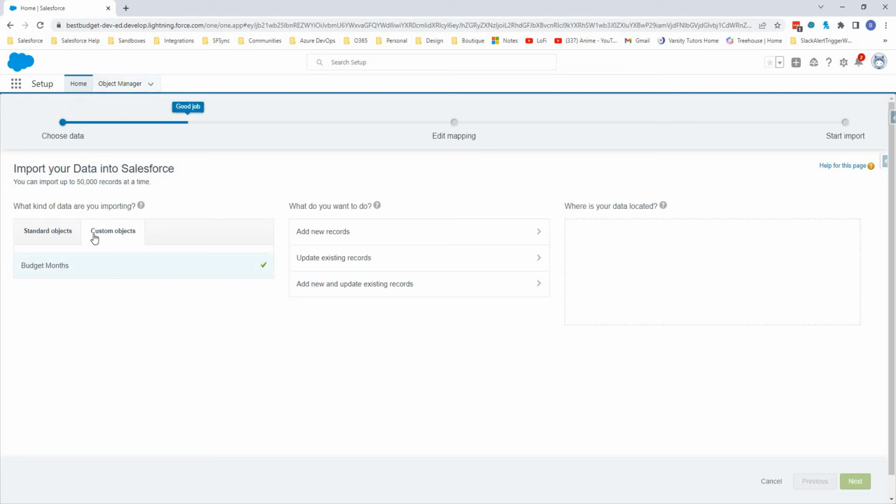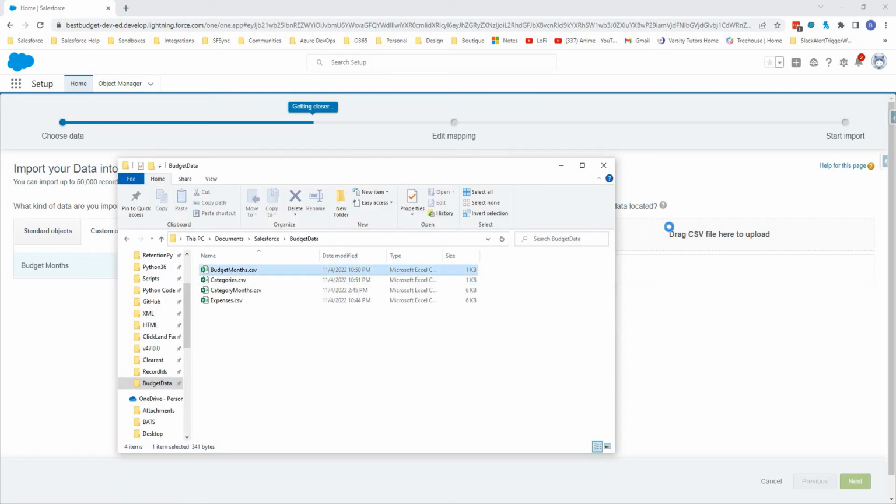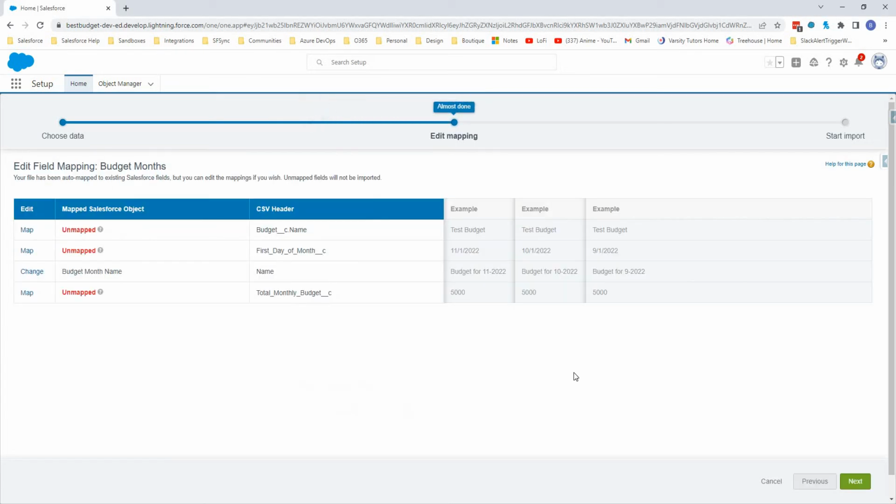And since we launched it from there, it's not going to let us choose a different one. We're just going to use our budget months. We're going to opt to add new records. And very important that you say which budget field in your file specifies that master detail relationship, the one that we created. You want to say it's the budget name. So this budget months CSV, I'm going to drag this in. And if I click next, it'll give me some of those example records. So you can see the field for budget__c.name is that test budget. So that's what's doing the lookup to the master detail.